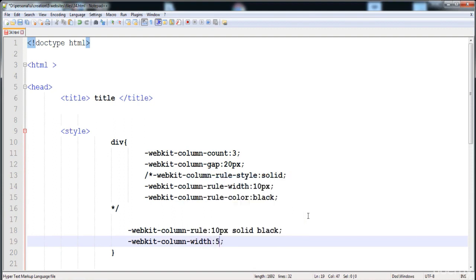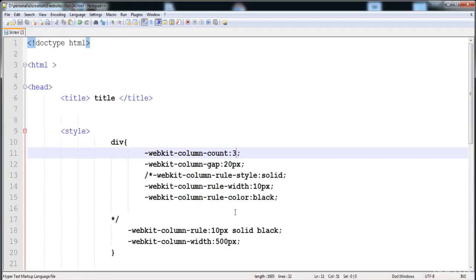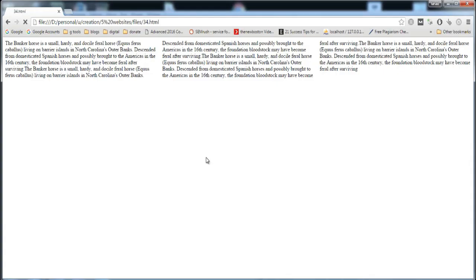Here I'm gonna apply the 500 pixel. So now the number of columns are going to reduce. It's not working because we have provided the column rule. Here I'm gonna make it a comment. Here is the comment, and now let's check it.